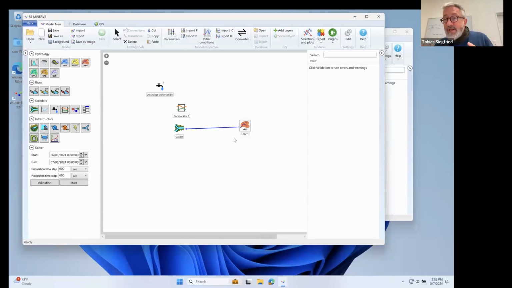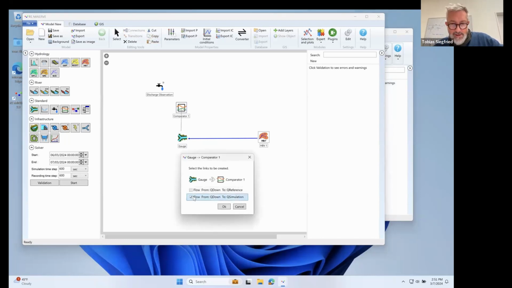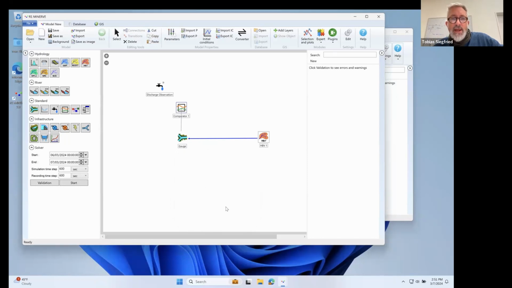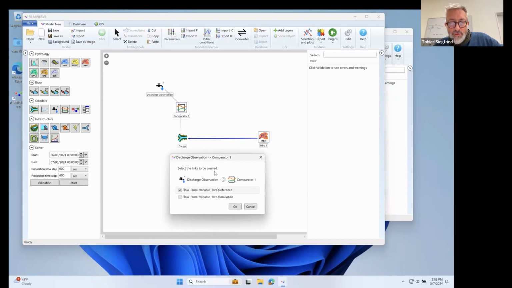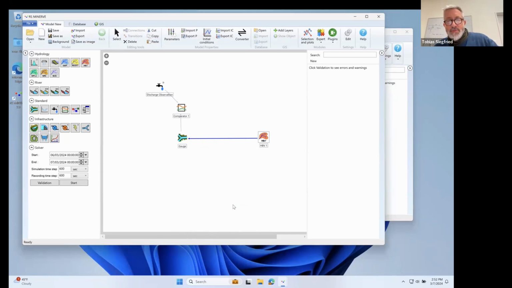I mean, don't get carried away. This is not about RS Minerve. I showed you RS Minerve, but it's just to give you an idea of how to think of a basin conceptual map. Okay, so this is my gauge then, in the downstream. So here is my runoff generating mechanism, my hydrological model, my gauge in the downstream, and here I connect the simulation downstream flow to the simulation, and here I connect the flow to the reference, okay, because this is my observation.